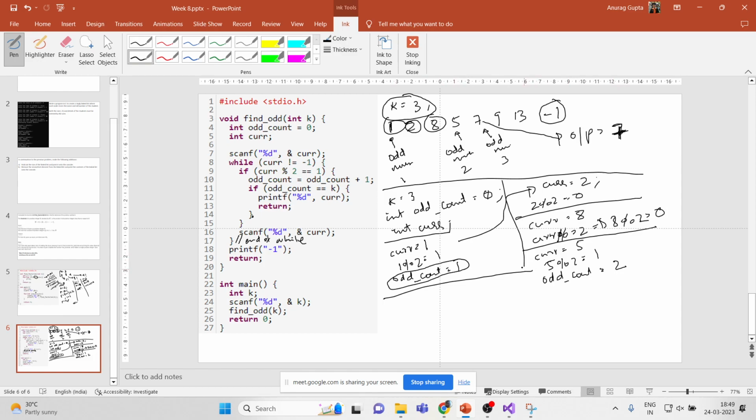Odd count becomes 2. Now it checks, is odd count equal to k? What is k? K is 3, right? So 2 is not equal to 3, so it does not enter this if block. It comes here and takes in one more user input. Sorry, 5 is already done. It takes in 7. So now current equals 7.